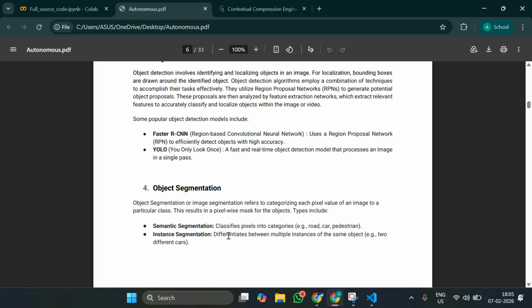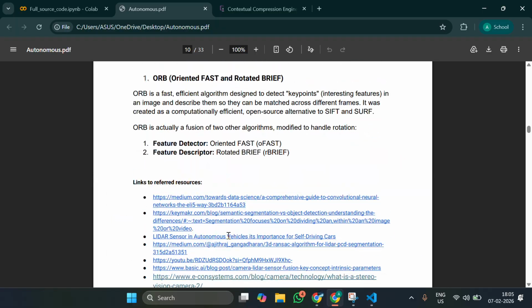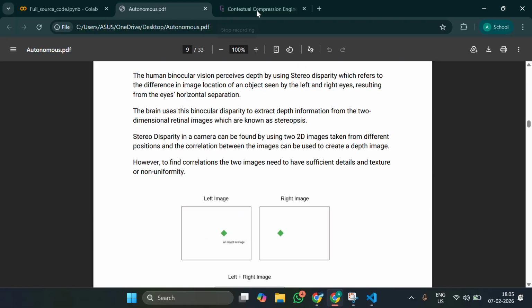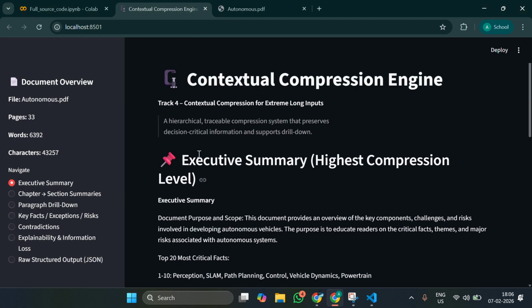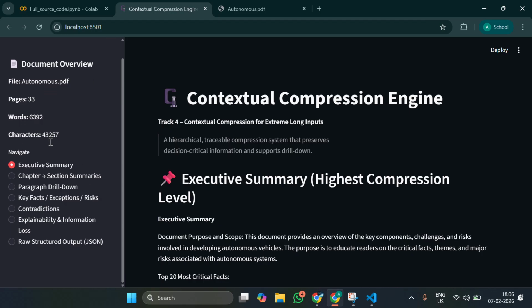So basically this is the original document which we are referring to here. This was 33 pages, and we have summarized it into smaller parts, level by level, as expected from the project description. This is the user interface. Basically it tells us the pages and all the statistics, counts and all those things.